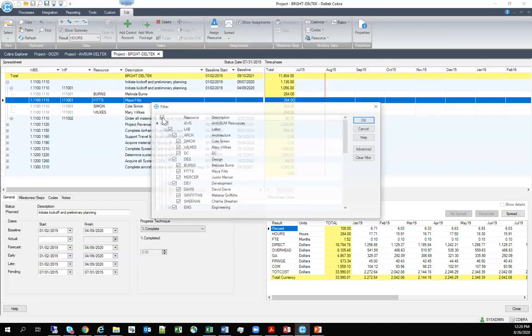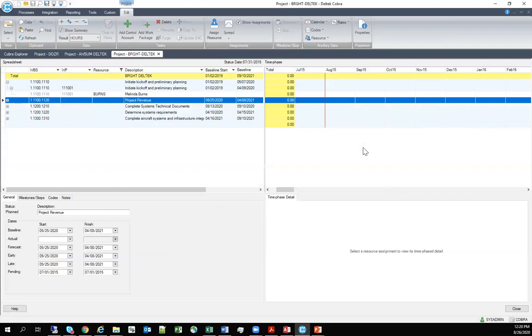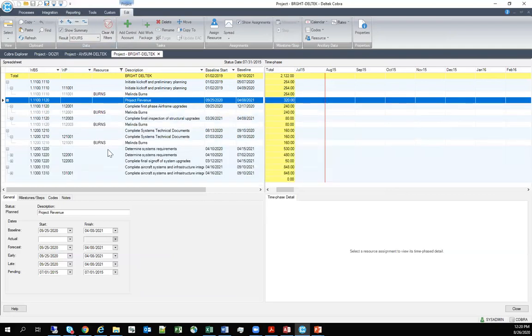We'll filter on, we'll pick Burns since he's at the top of this list. And I can see everywhere where Burns is assigned. And again, then I could go do the same thing on the schedule and verify my hours pretty easily. So without even having to run any reports, there's a lot of functionality to help validate your data immediately after it's been loaded.